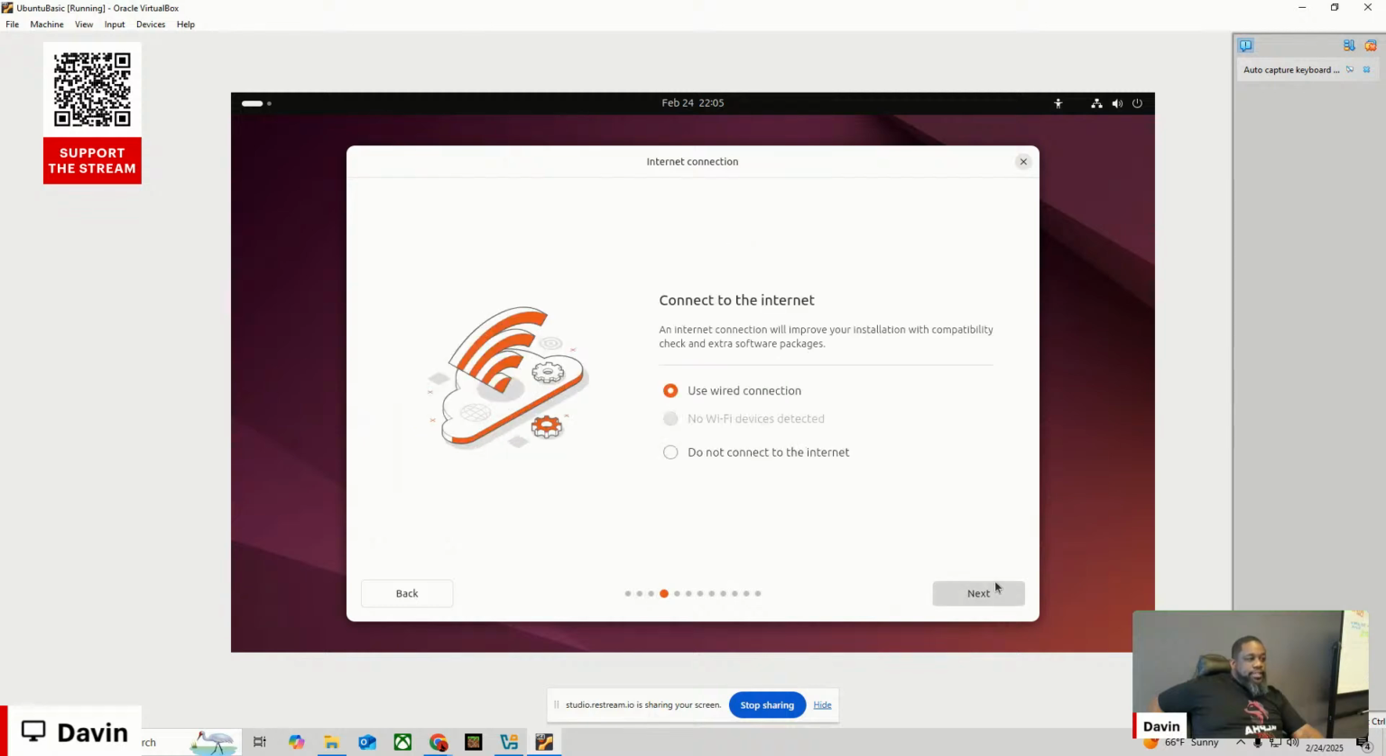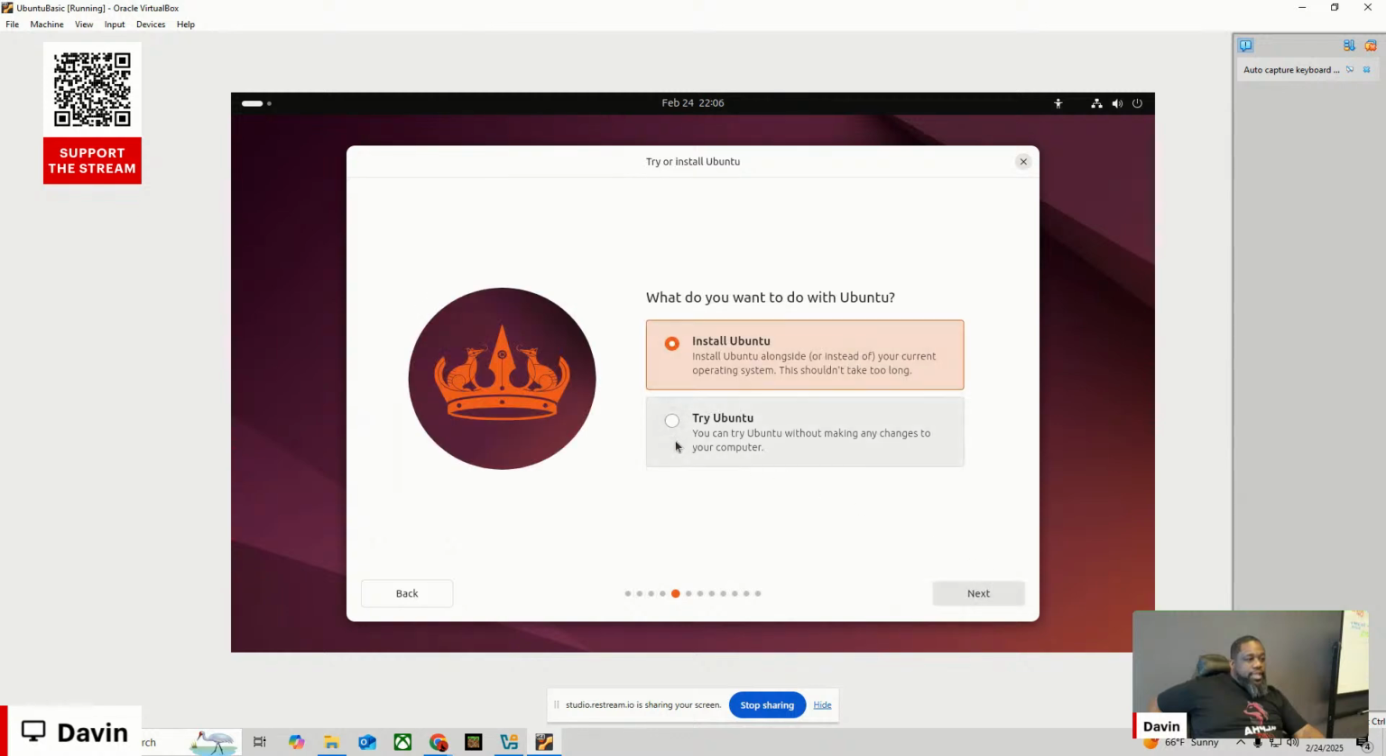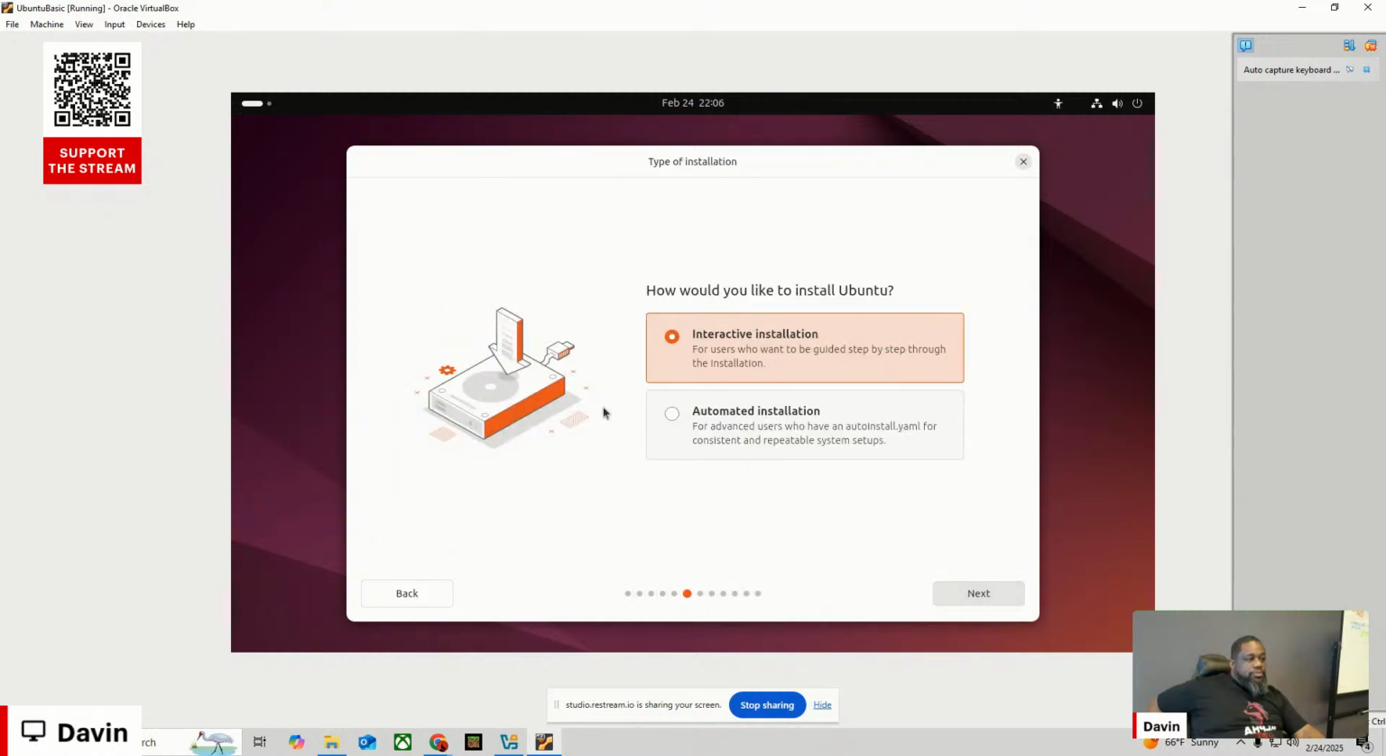Since we're not building a lab per se just yet, we won't have to worry about building out the whole NAT environment to make sure that the VMs can communicate with each other. We'll do that once we start building out that lab. Use wired connection, sure. And then we'll go ahead and install Ubuntu.